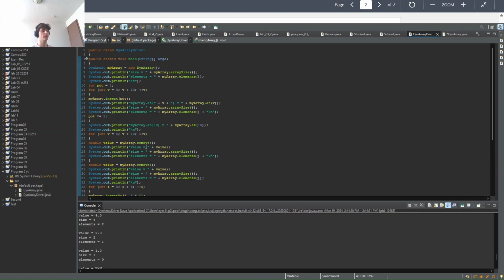So let's look into a little bit about what this driver is actually doing. The first thing it's doing is creating an object, and then it's going to see the size and how many elements are being contained in our object. So the value for this should be, if we're creating an object, it should have the size of 1 and 0 elements because it's just an empty box.